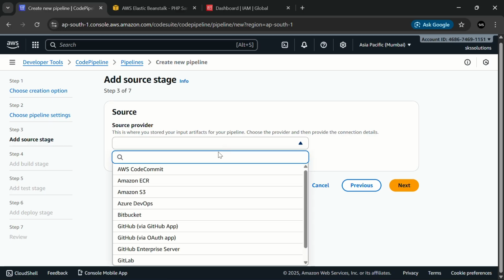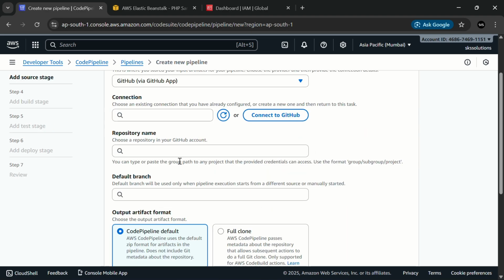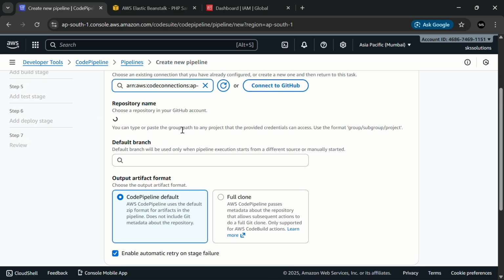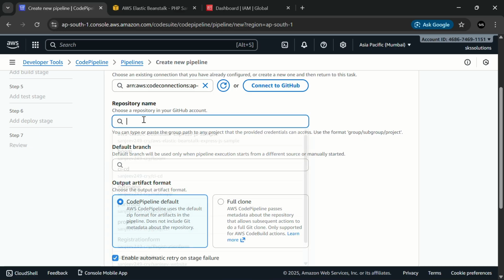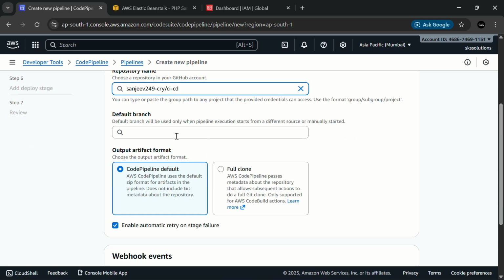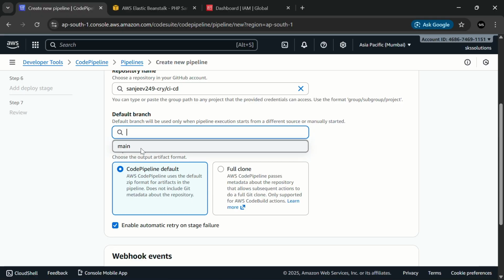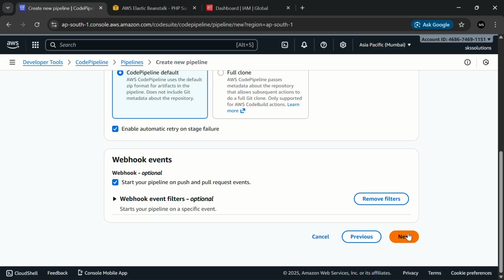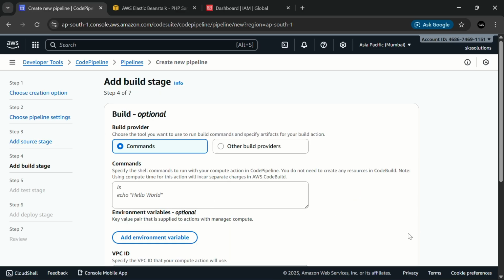Here we need to provide the source provider, which is our GitHub. We need to connect our GitHub account. So this is my GitHub account and the repository name is CICD. Select the branch and click on Next.